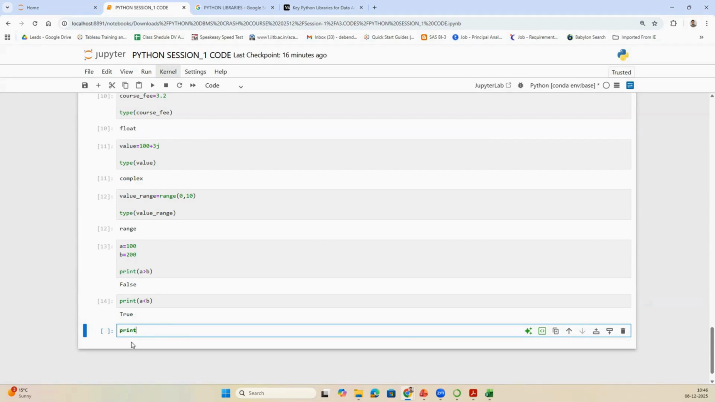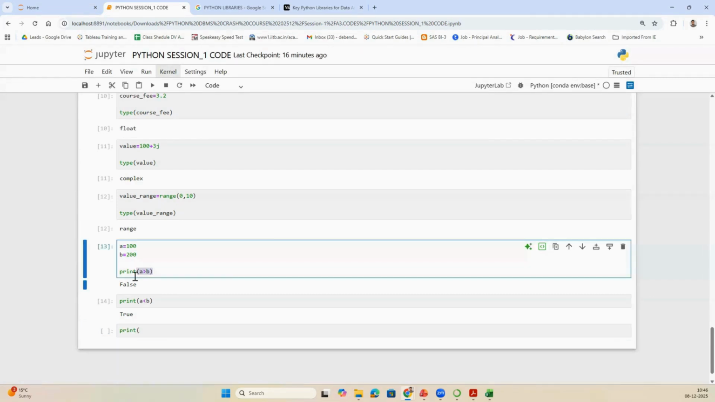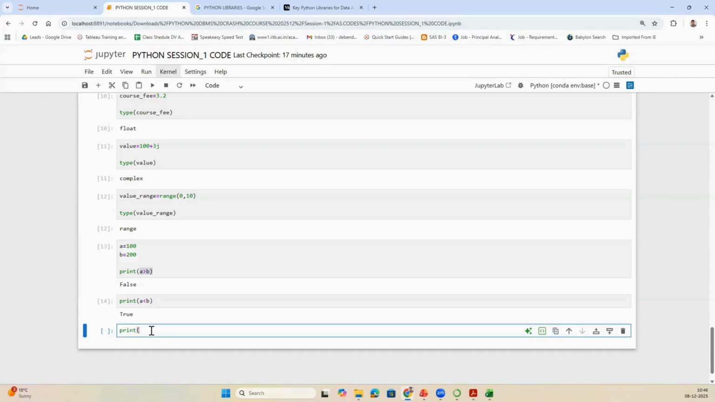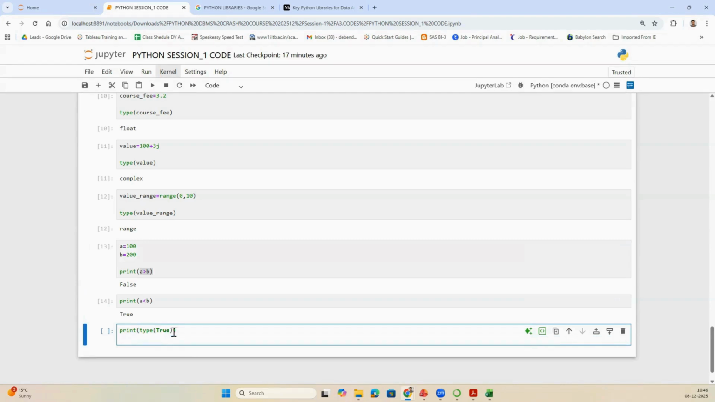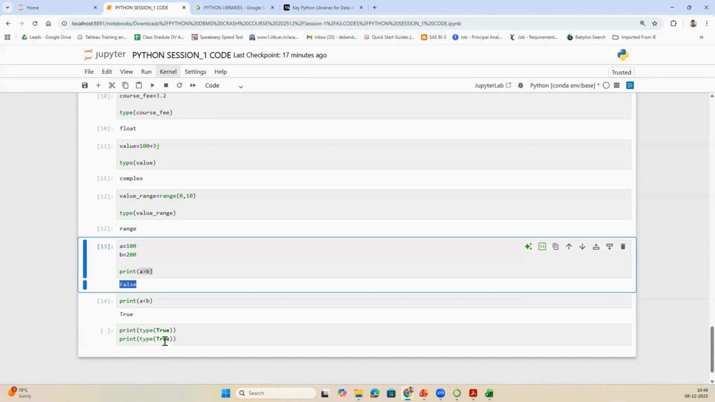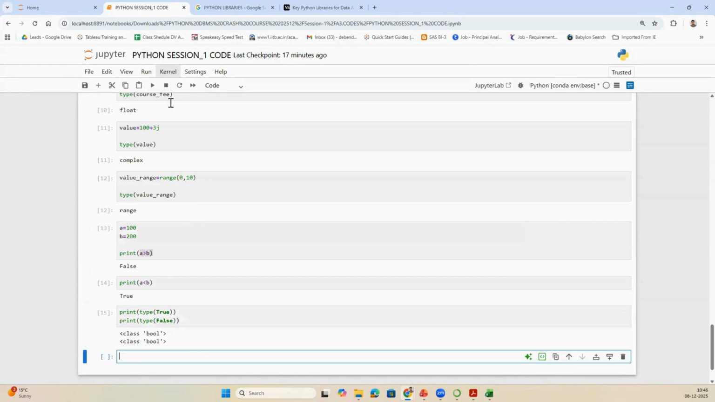Now, if you say print type of true, and if you say print type of false, what is happening? Both come with the data type Boolean. Does it make sense to all of you guys, everyone? Is this clear?